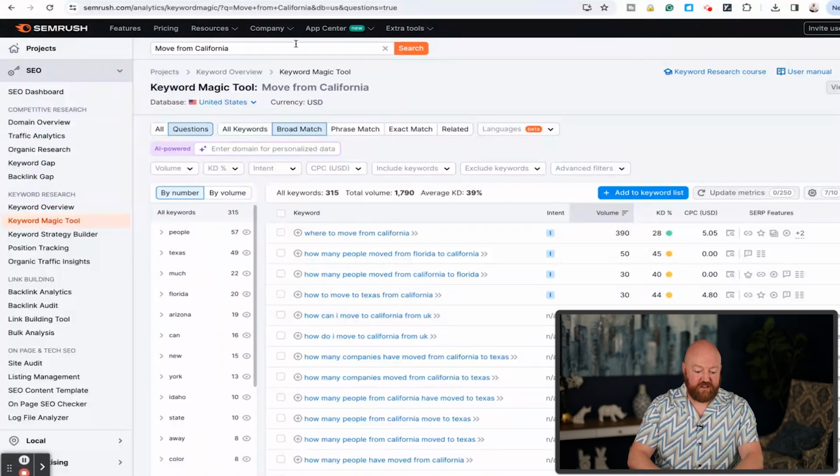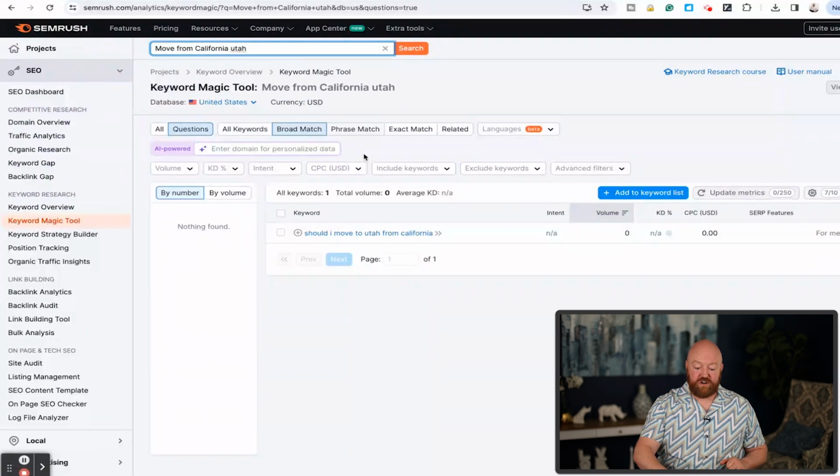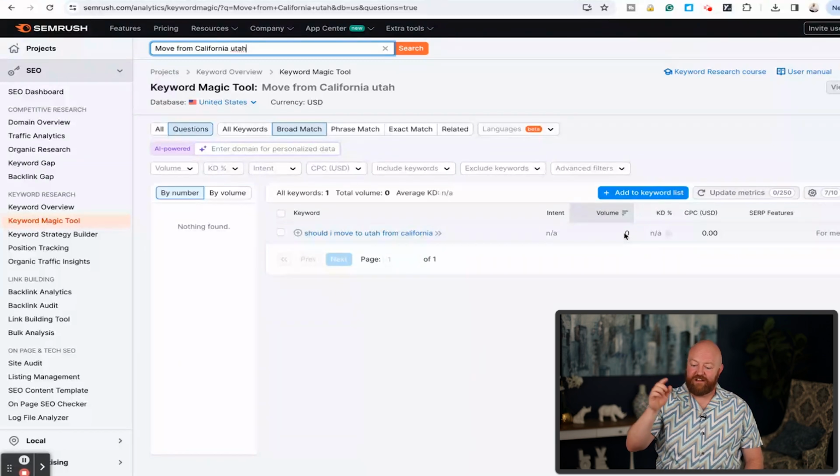Now, we can just check. I live in the state of Utah, and I know a lot of people that have moved here. Let's just see if I put Utah in here. Should I move to Utah from California? Now, it says that there's 0 search volume. If it said 10 there, that would mean it's actually somewhere between 10 and 19. But it says 0, so that means it's somewhere between 1 and 9. It's not quite 10, but it's more than 0. That's what 0 means on this tool.